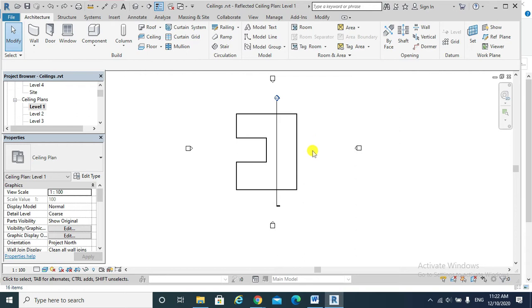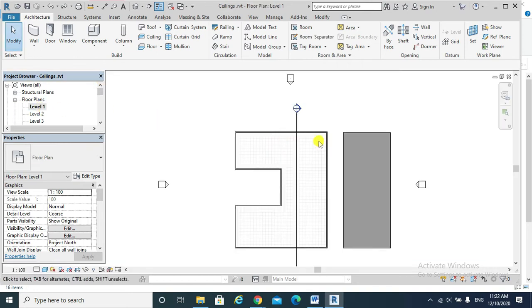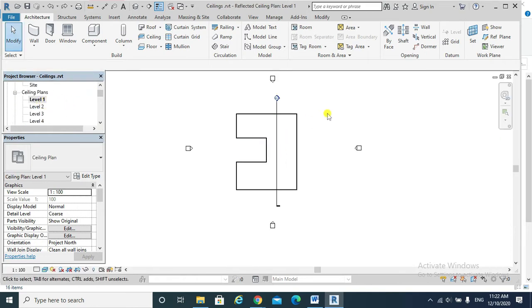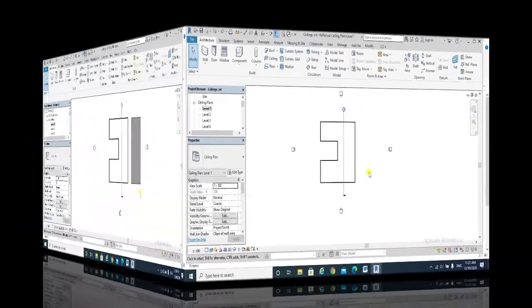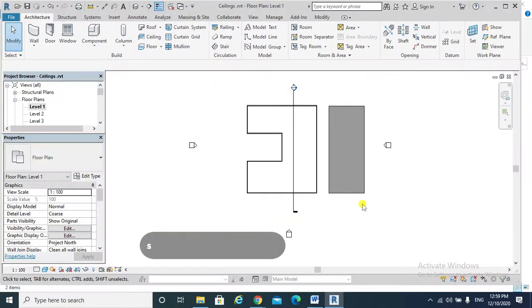This is because the floor plan view is a looking down plan view. The ceiling plan is a looking up plan. That's why I cannot see the floor at level 1. To create a full ceiling, it is recommended to go to a floor plan view level 1 for example.